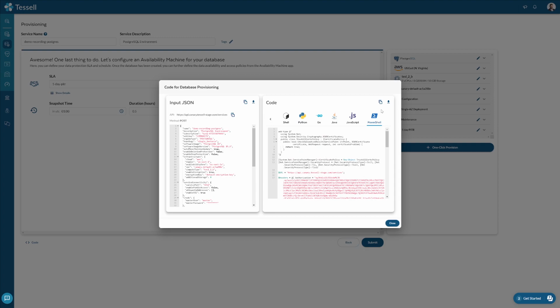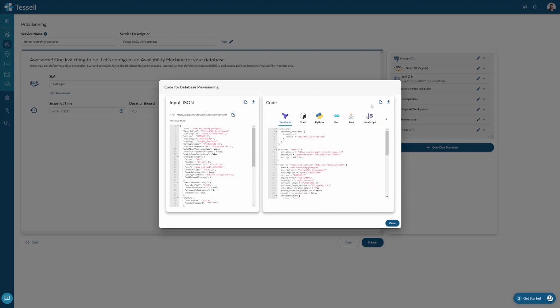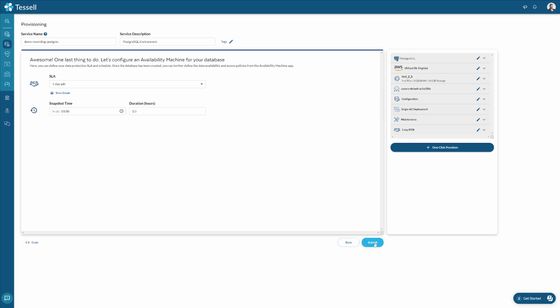This is really just the ability to go ahead and give you the code without you having to try to figure out how to write this yourself, right? We want to simplify this as much as possible and really take the lift off your plate. So I'm going to go ahead and hit close here. And now what I'm going to do is go ahead and hit submit.